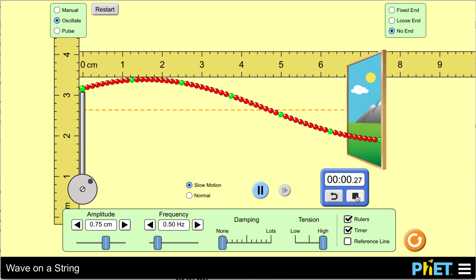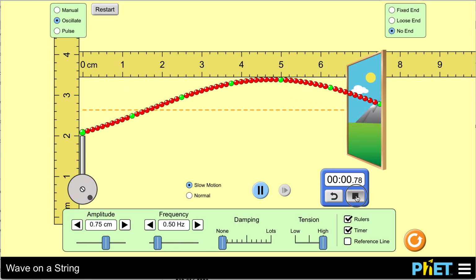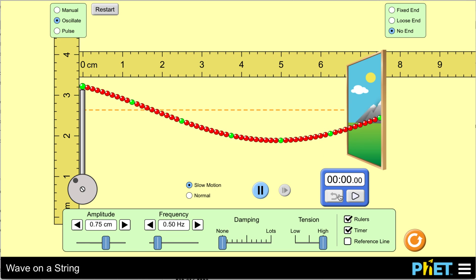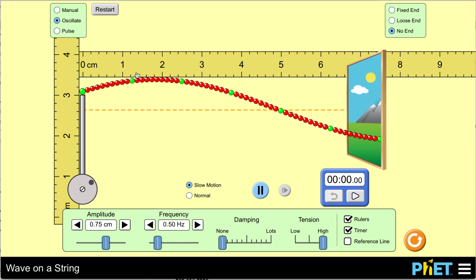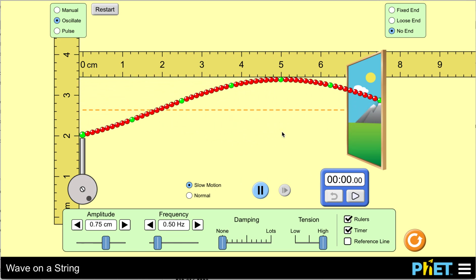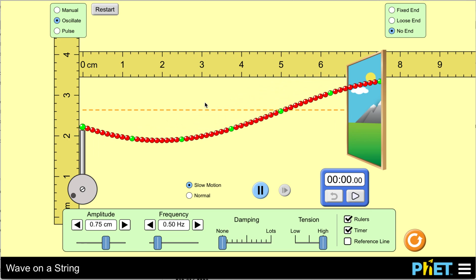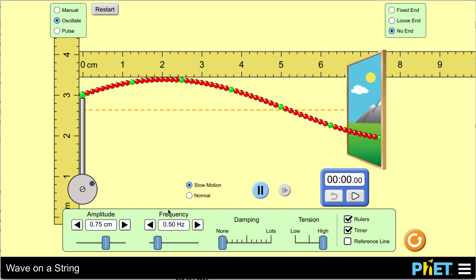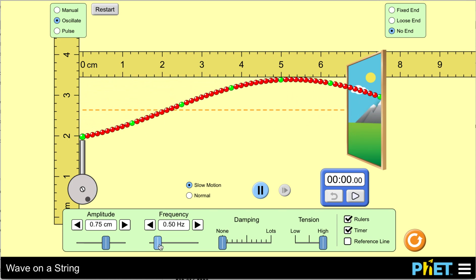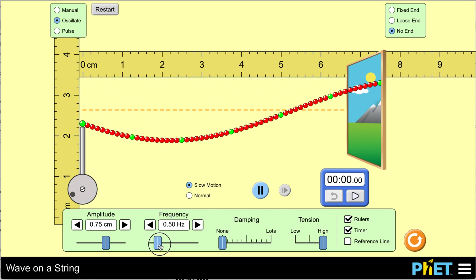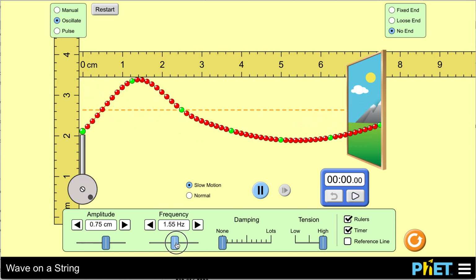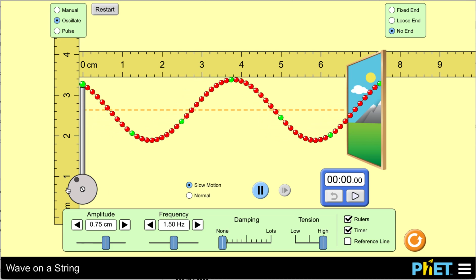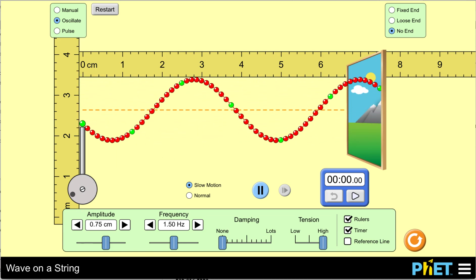Go, stop. 0.81 seconds. I'm going to say this is traveling at the same speed because it took the same amount of time to go the same distance. So about 0.06 meters per second again. So frequency doesn't seem to be having any impact on the wave velocity. I'm going to come back up to 1.5 hertz, or 1.5 cycles per second.